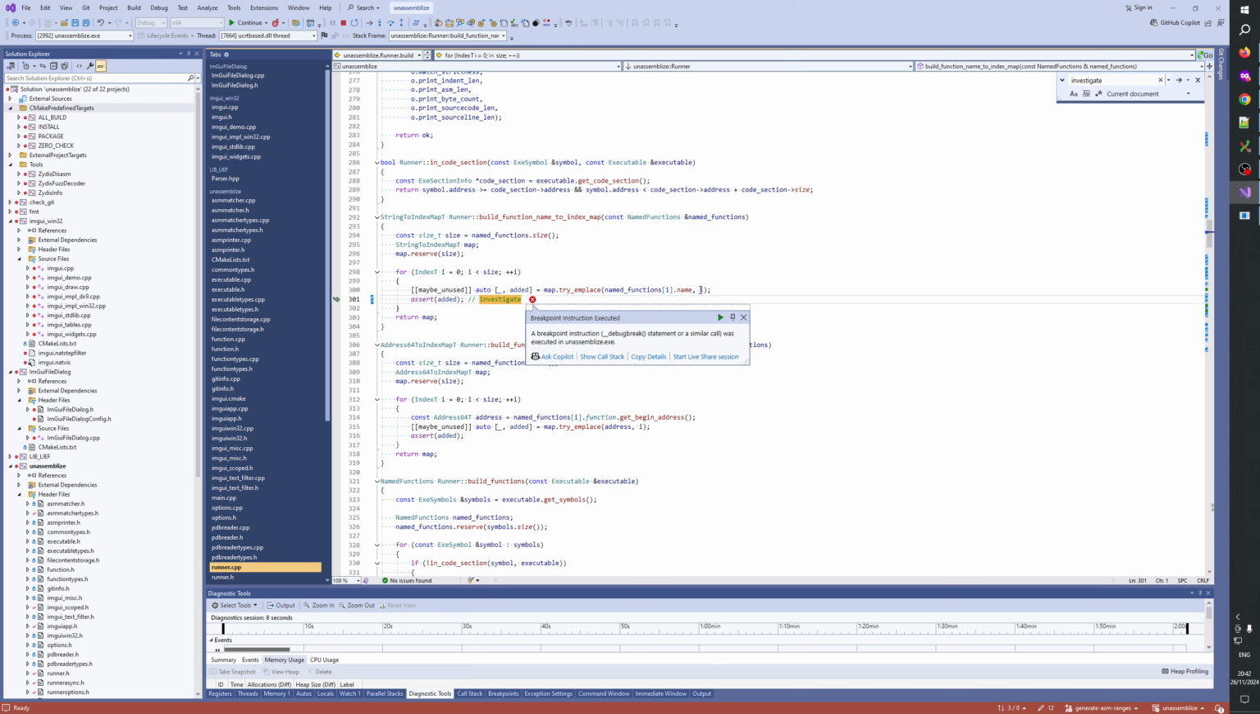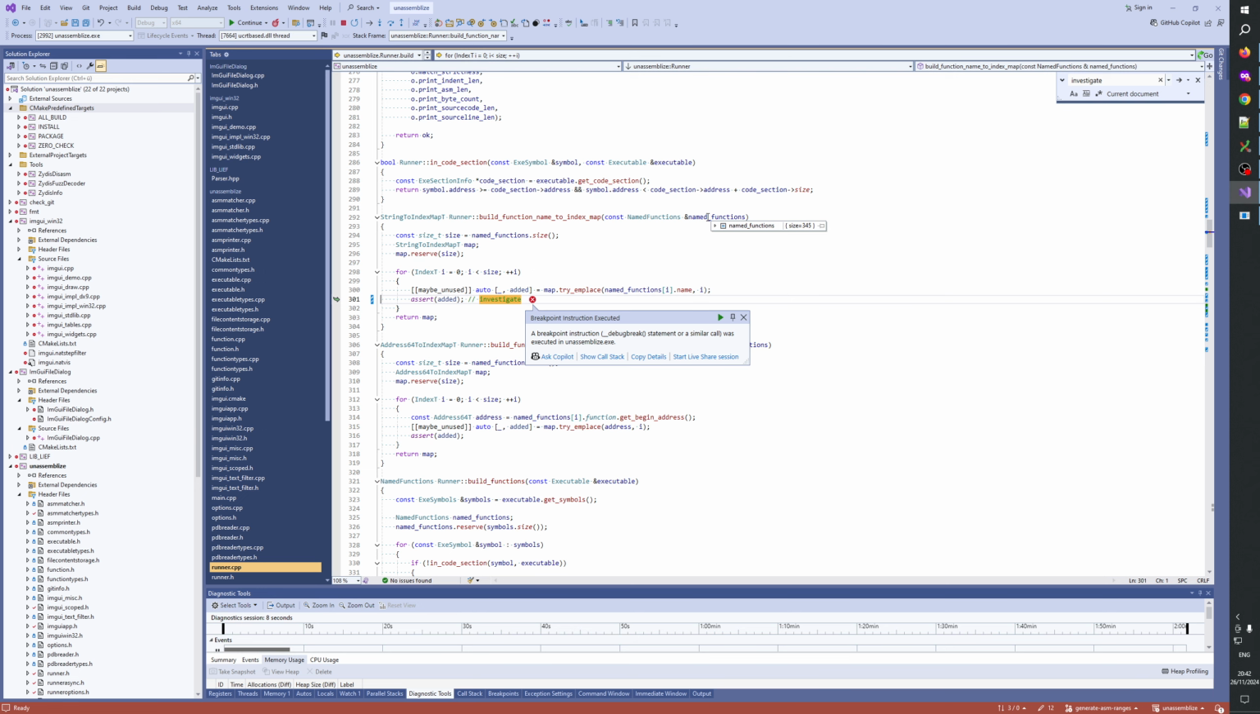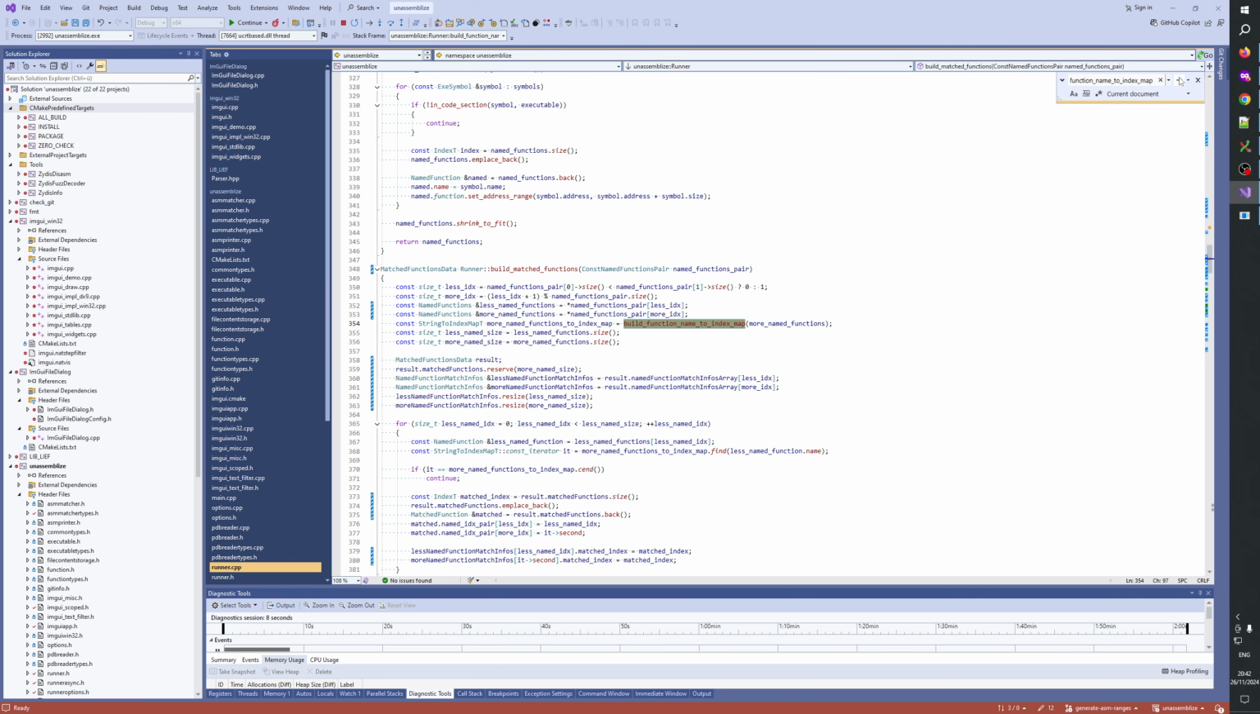E8, E8, E8. Okay, name functions 3, 4, 5. Build function name to index map. Function name. Where is this actually used? Ah, it's to compare the names of the functions, yeah.